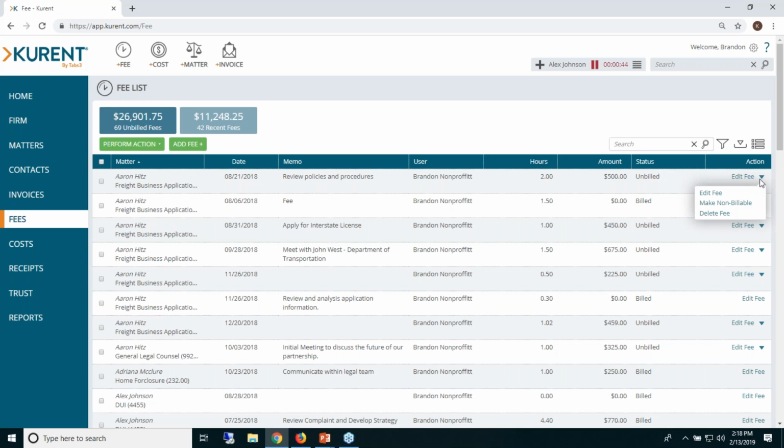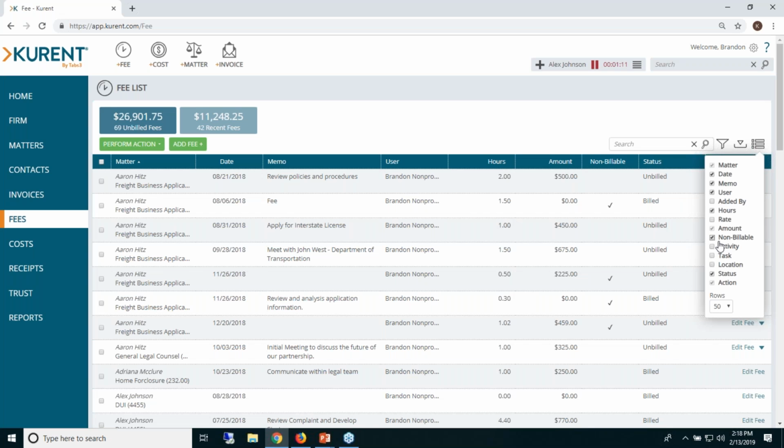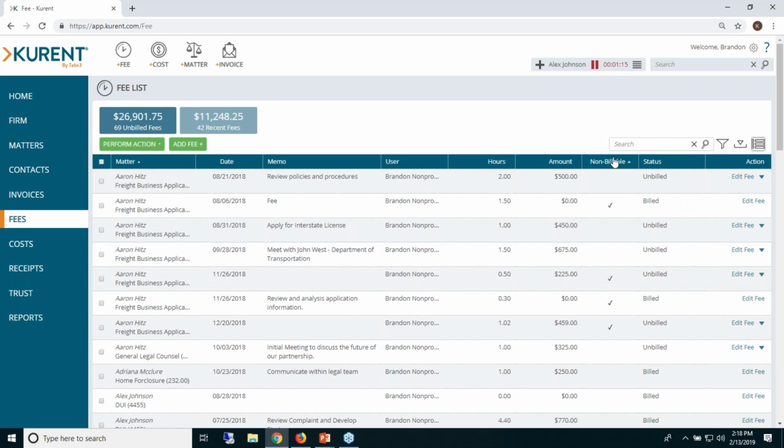Now, sometimes it's helpful to see more options for columns to best utilize the list. If I want to see more information about the record before using the action column, I can always use the list options button directly above the action column. It looks like a little bulleted list here. Clicking that allows me to add or remove columns from the list display. In this case, I want to add the column for non-billable, so I'll just put a check in that box. And you'll see that in the background, the list is now updated to have a non-billable column.